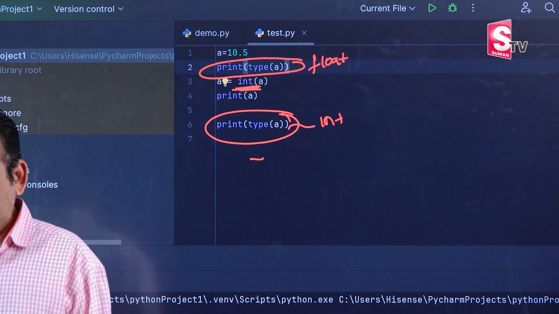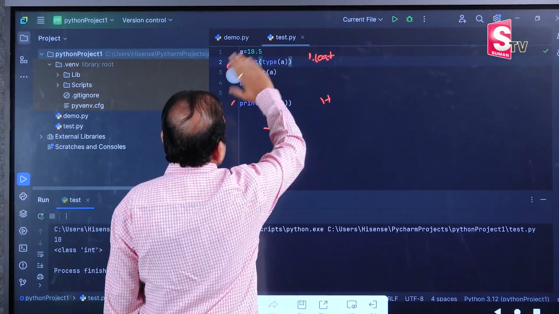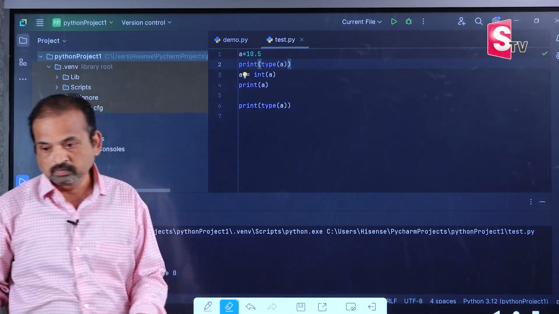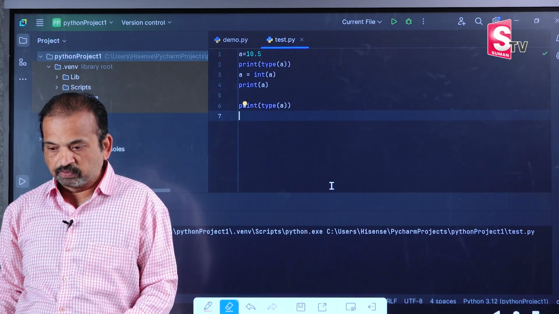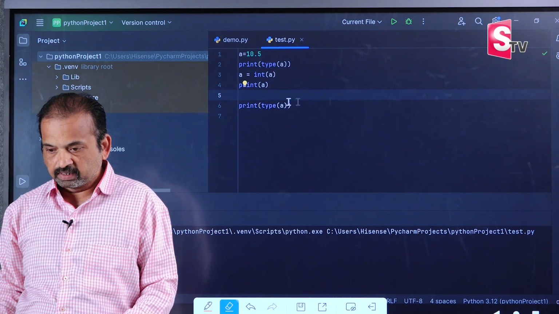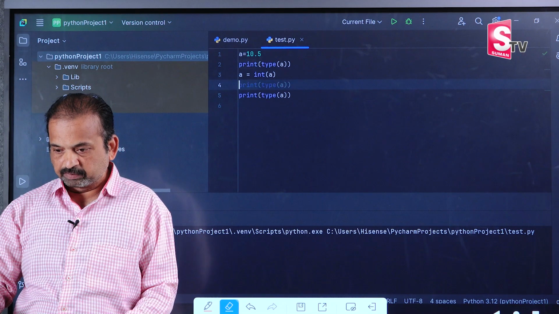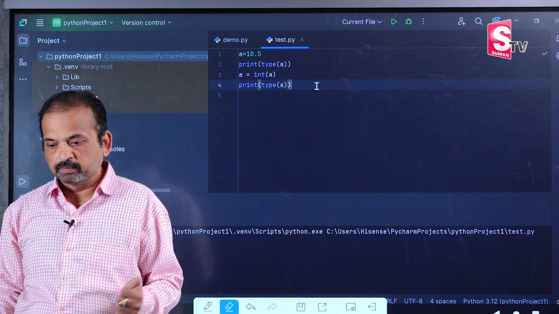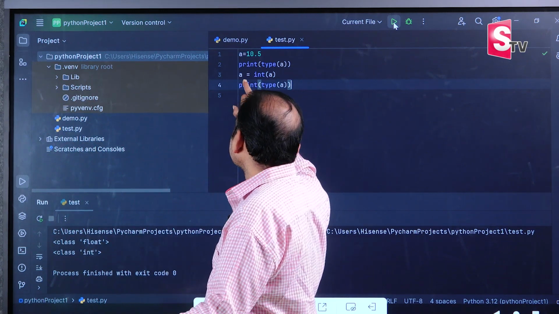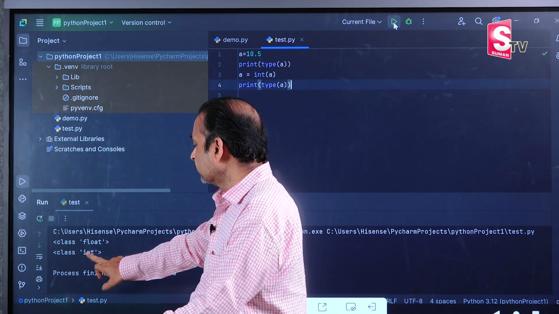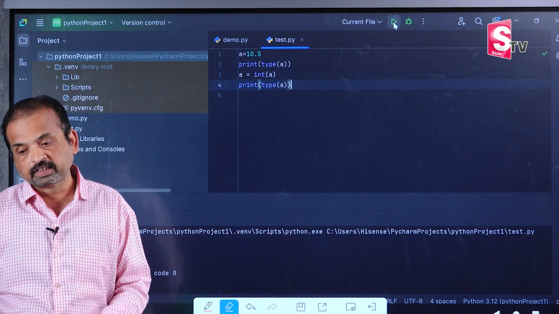Let me show you. The type of a. Line number 2 is before converting. One minute, let me just print only the types. Line number 2 output is float. After converting to integer, the output is integer. So this is a way to convert from one data type to another data type.